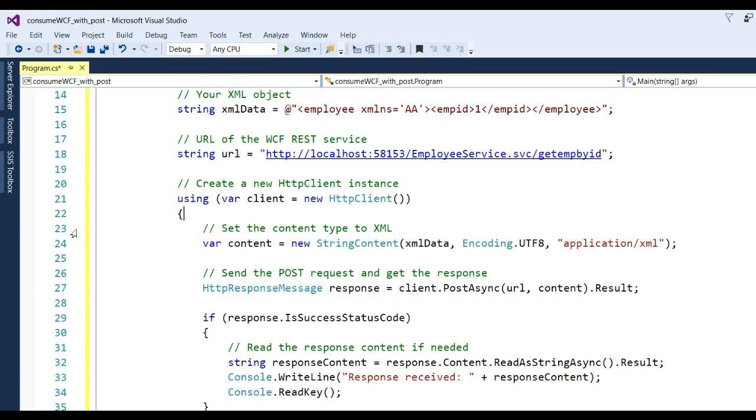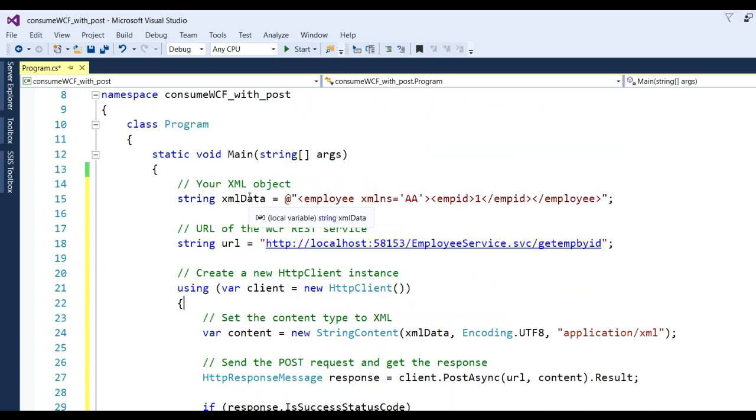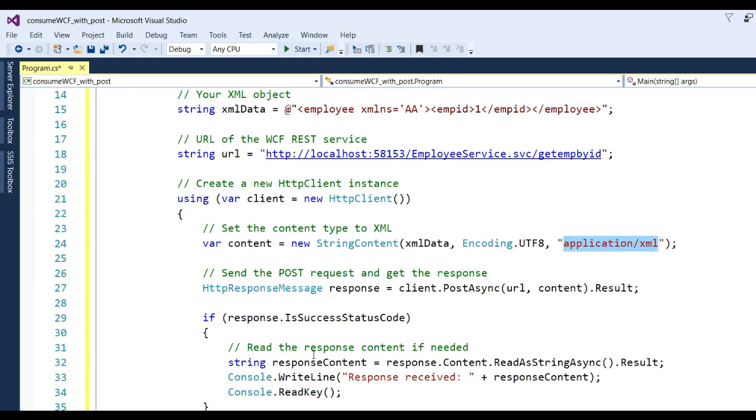Then after that, we need to pass the XML data as a parameter. So we write here to set the content type to XML. var content equals new StringContent, with xmlData, the string variable which contains the XML tags, as a parameter. Now Encoding.UTF8, and then we are passing the media type as application/xml. Then after that, send the post request and get the response.